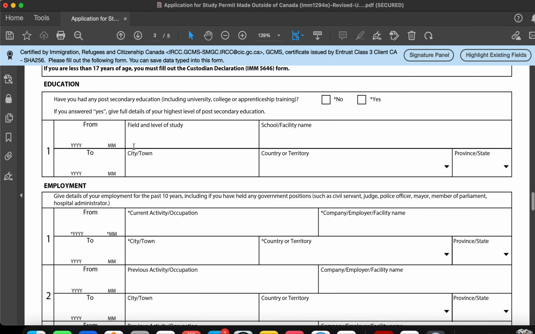So here, your education, have you had any post-secondary education including college, university or apprenticeship? No. Yes, so they're talking about your most latest degree that you earned. So from what day? So 2021.